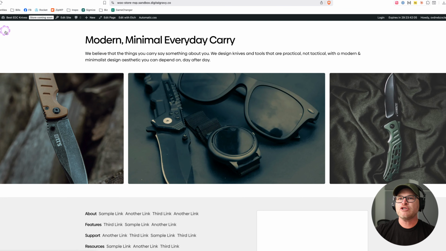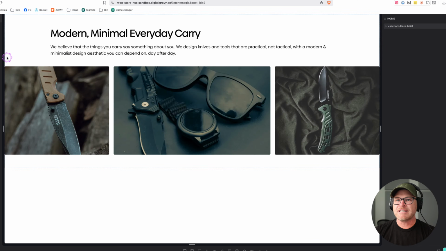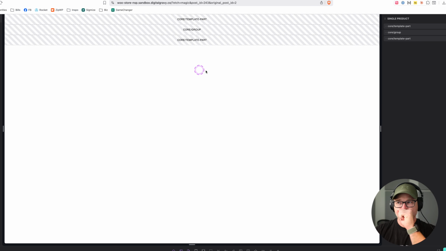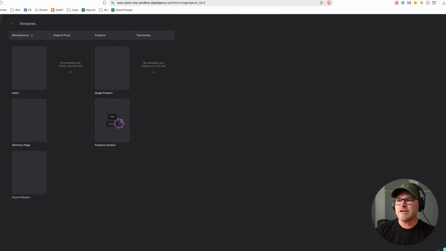If we go into Etch and look in the templates area, we should see products, and you'll notice this was not here before. It's automatically picked up that there's a single product template. It's automatically picked up that there's a product archive template. And if we check this out, you'll see that there are pass-through blocks in here. So these are coming from Gutenberg. This is single product, products archive.